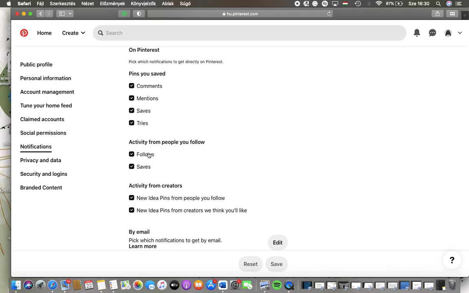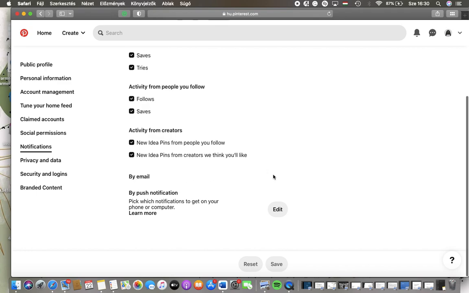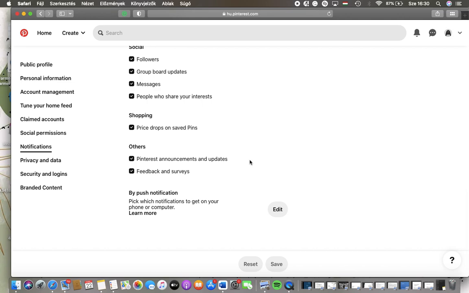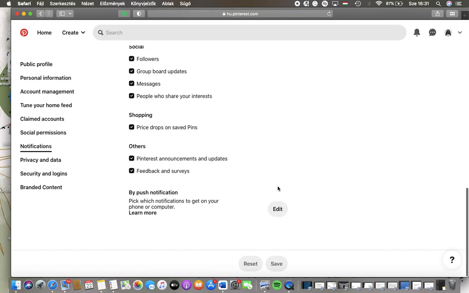If you tap on this Edit button, you can enable these different options such as about the pins you saved, activity from people you follow, or activity from creators. You can also pick which notifications to get by email by tapping on the Edit button, and also by push notifications. When you are done with selecting all of these options, all you have to do is scrolling down to the bottom and tapping on the save button down below to update this section.